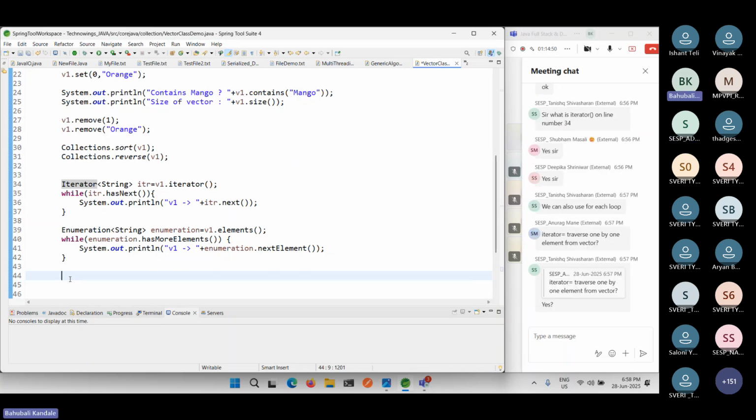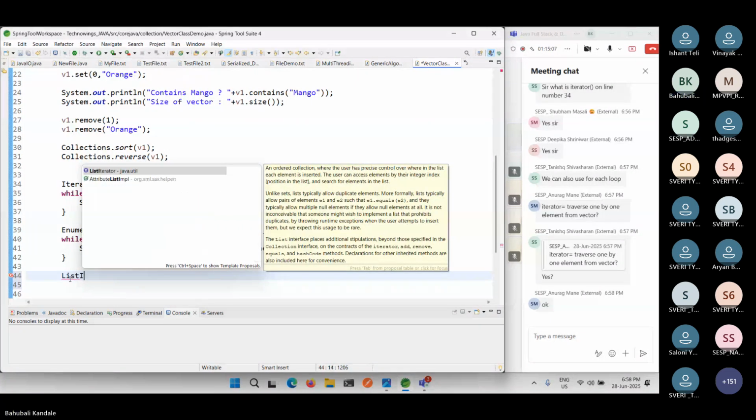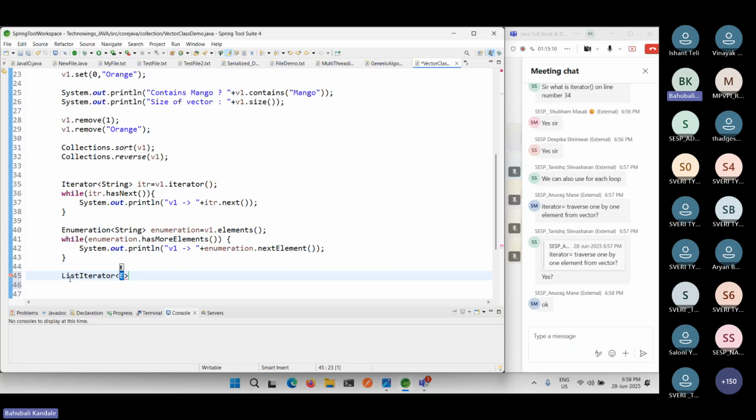Yes, it traverses one by one element from the vector. That's why I say it travels sequentially. Okay, ListIterator. It's an interface available within the java.util package. We need to create an object of that interface. It's of generic type String, because our vector object is of type String. So listItr, okay, that's the object name.